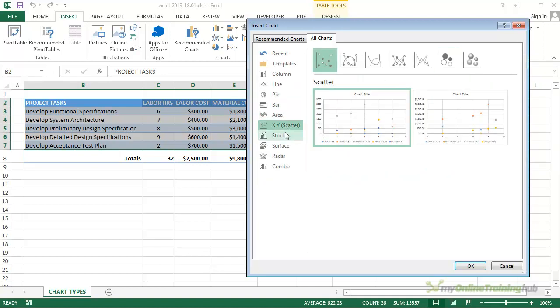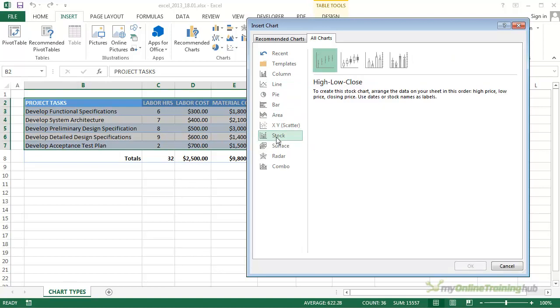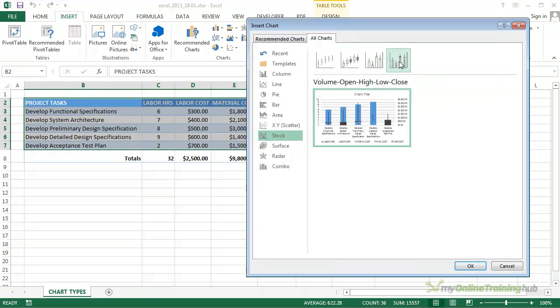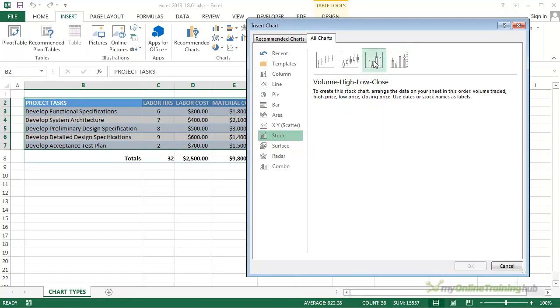We're going to go into scattered type charts, so we'll come back to that later. Stock: to create this stock chart, you have to put your data in your worksheet in a certain area. So it's basically giving you volume type information just like you would in a stock chart. You want to see trends, all those kinds of things.